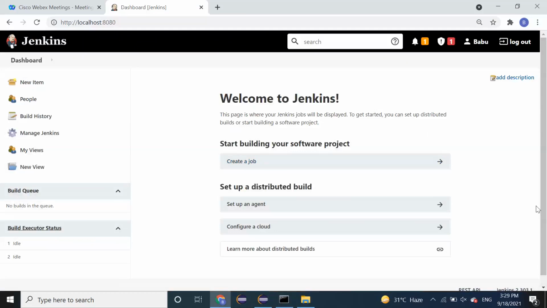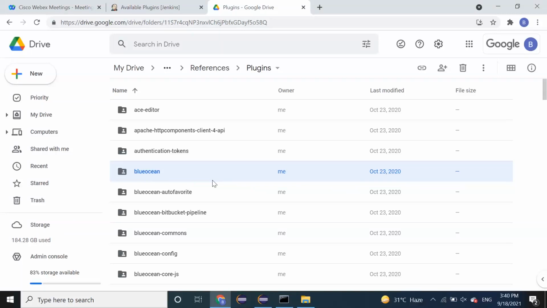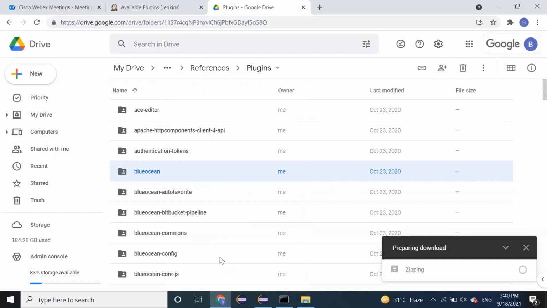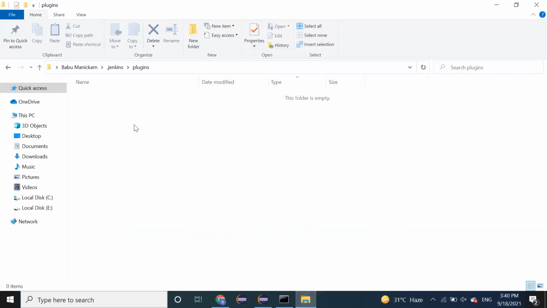Any questions on the Jenkins installation? Happy to take it. So, for example, if you want to use the plugins, you go to the plugin folder that I gave you. You right click and download this, right? Once you download this particular folder, extract it, copy that folder and place it in the plugins. That's what you should do.